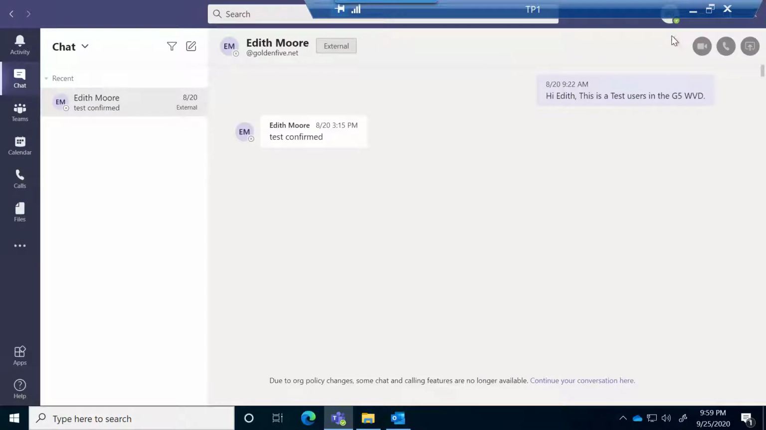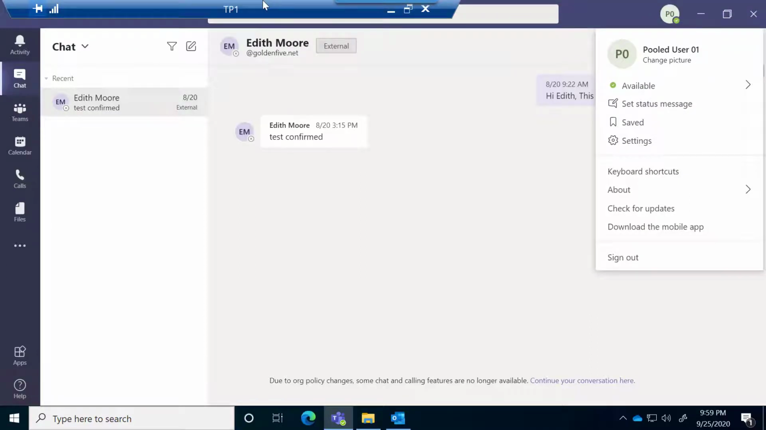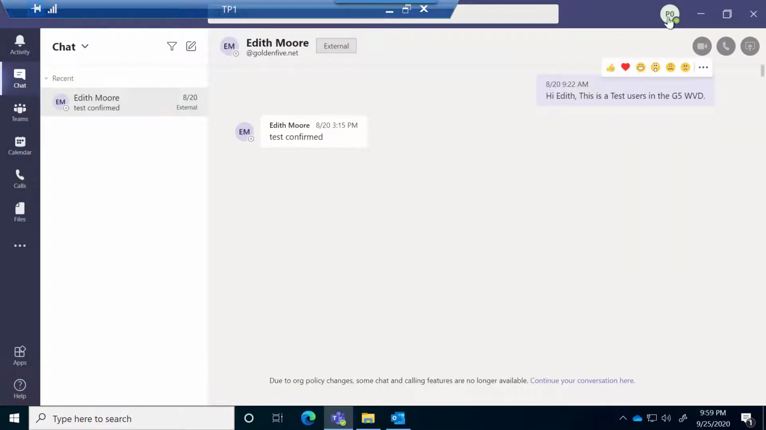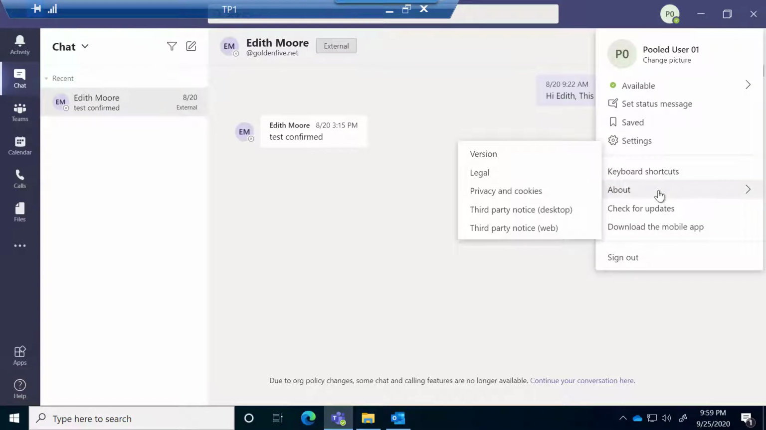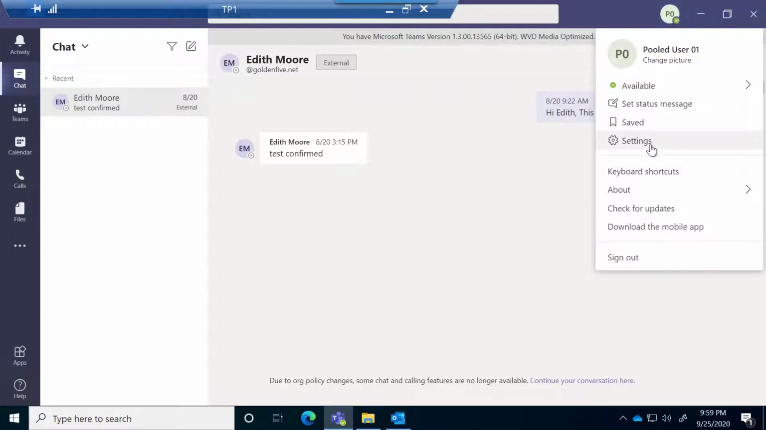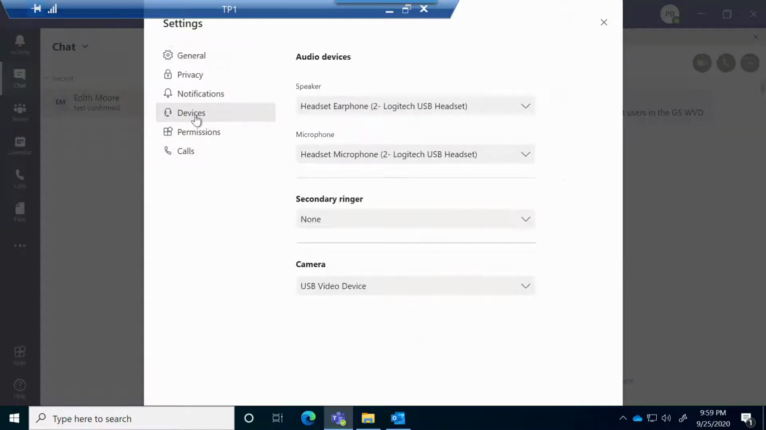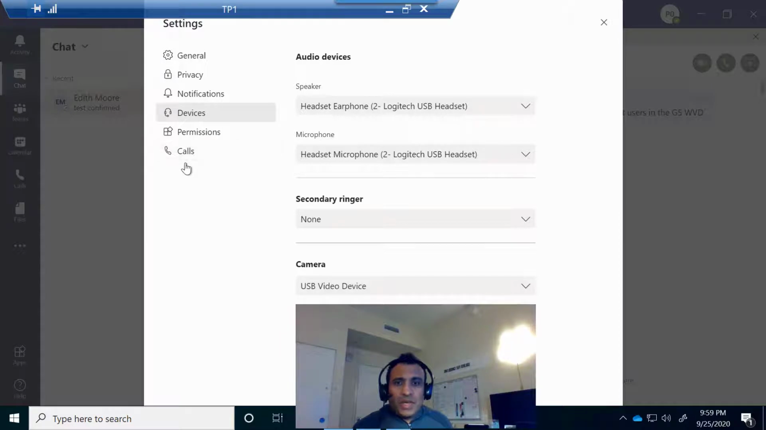It is working very well as a single sign-on. Now, one more important thing to see is what kind of configuration we have done for this user. What I wanted to show you first is the version. It is a WVD media optimized version. The other thing I would like to show you is how my devices are connected. You can see my video is showing up, which means my audio and video are connected.